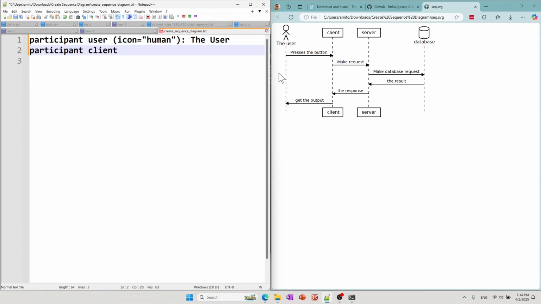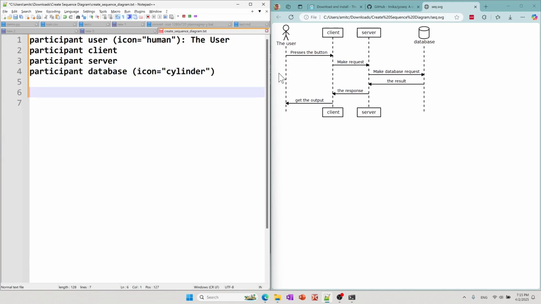The next participant is client, the next one is server, and the next is database, but again there's a different icon, so icon equals, it's called cylinder. Okay. All right, so we have set these 4 participants, the sequence header.